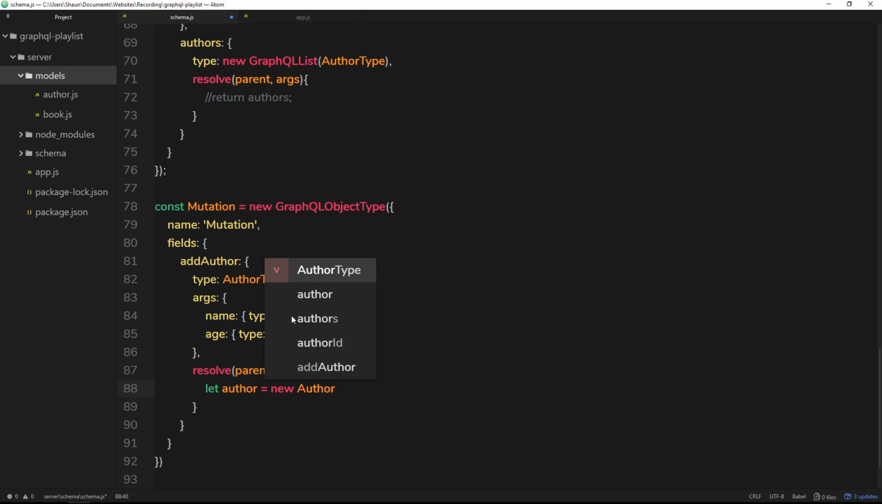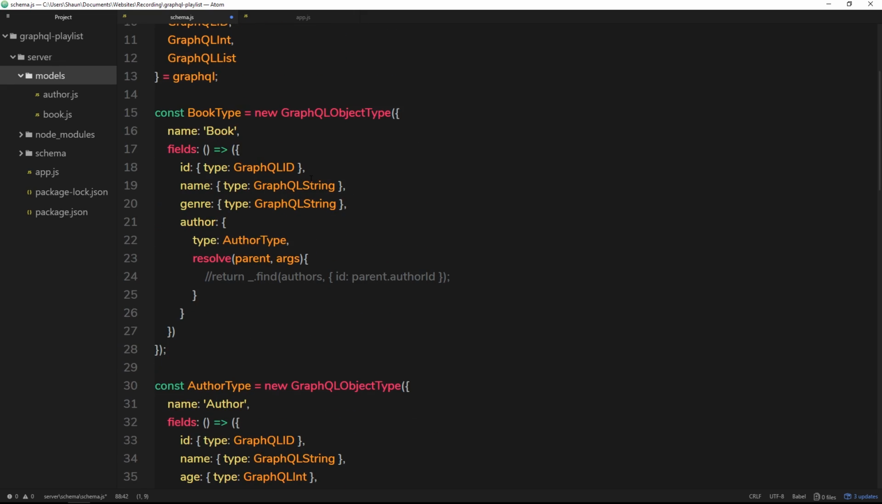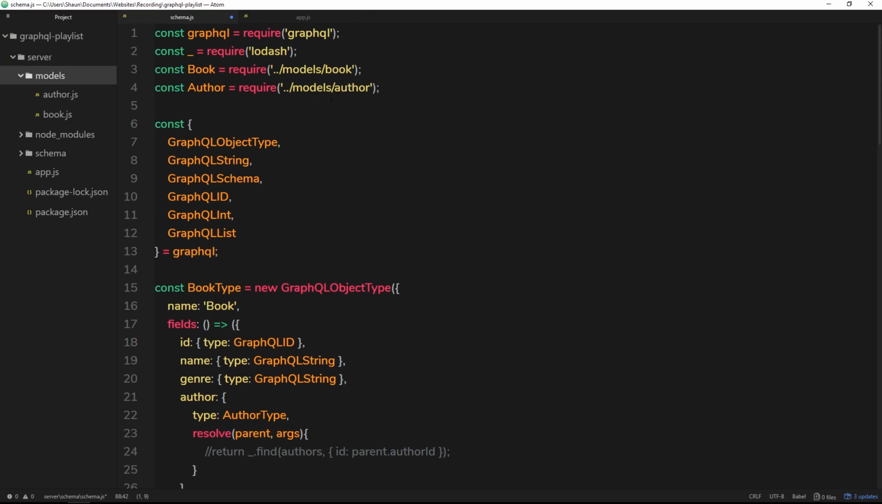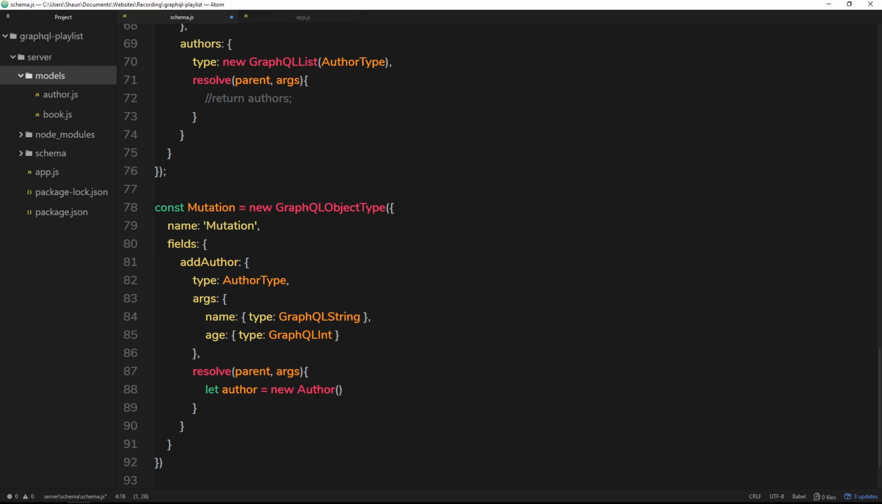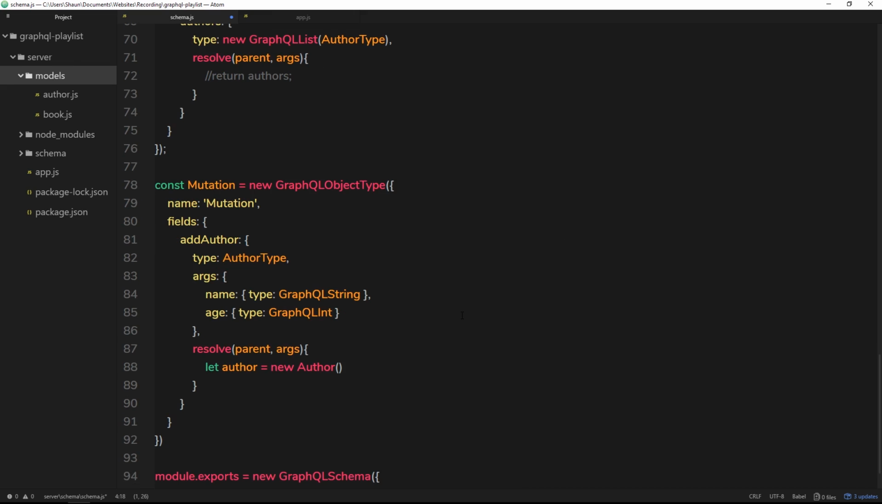Now this author right here, this is our model. We imported that right at the top of the file over here, const author equals require this thing. So we're using this author now to create a new instance of that data type just locally to begin with. This is how Mongoose works, right? So this author is going to have some different properties inside it. It needs a name, which is going to be args.name. So that's the thing that the user sent along with this mutation query.